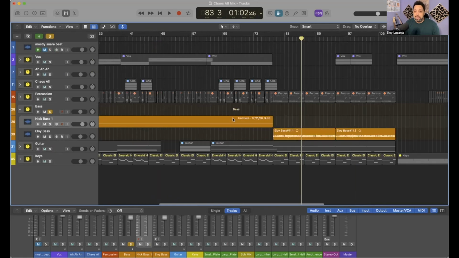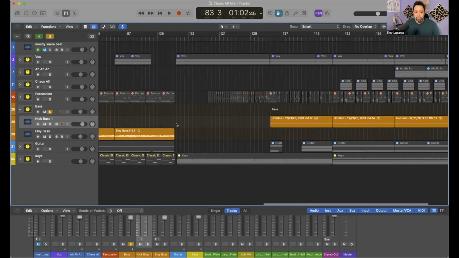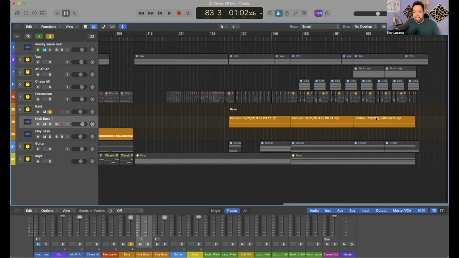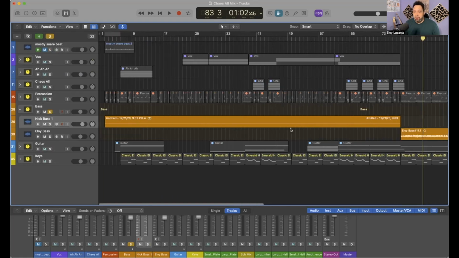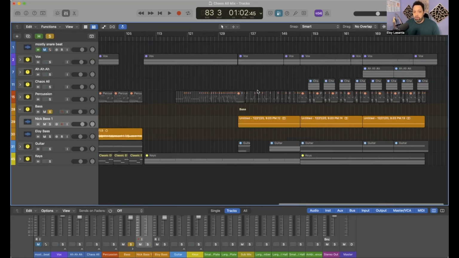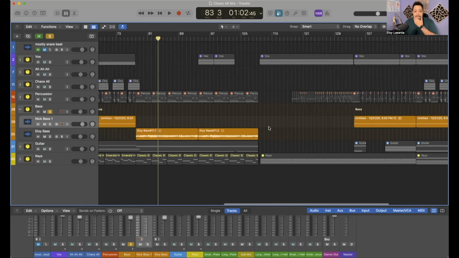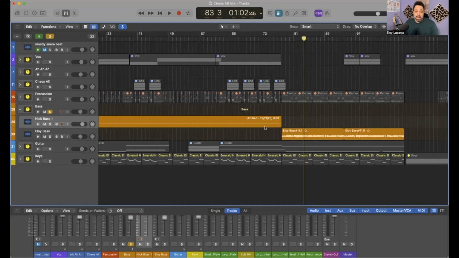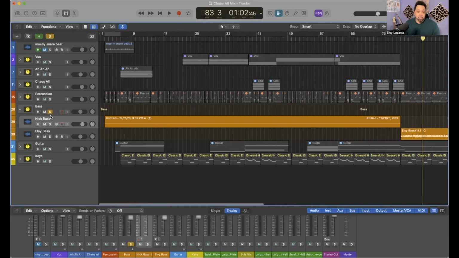He sent me all of this, and then I added in a bunch of extra stuff. So there's no bass line here, and then there's this part over here for the verse and then for the chorus again. But he did an amazing job with that bass line, and it came out so good.